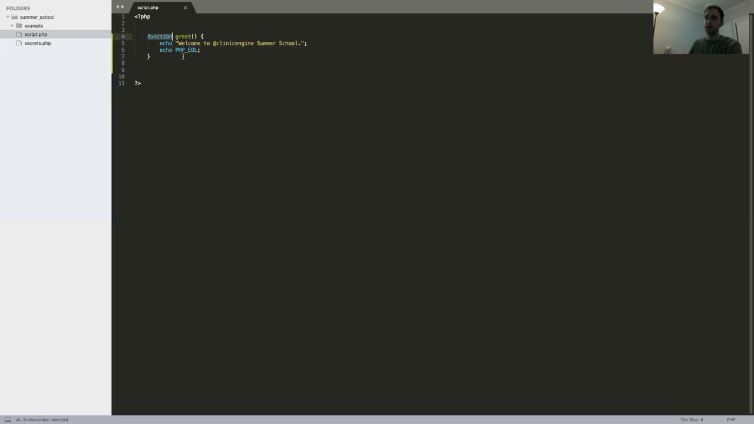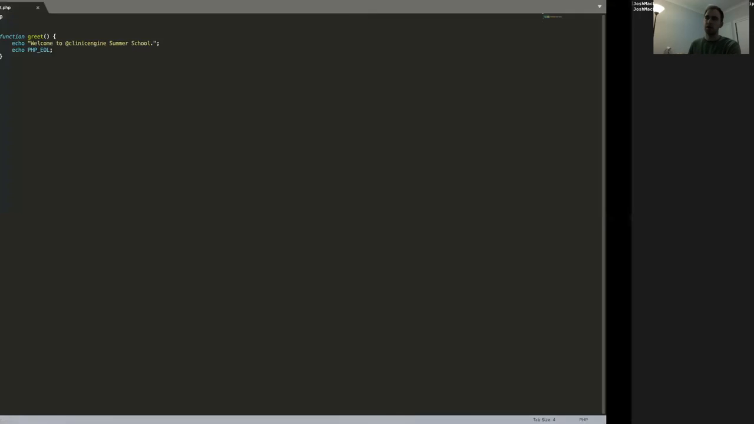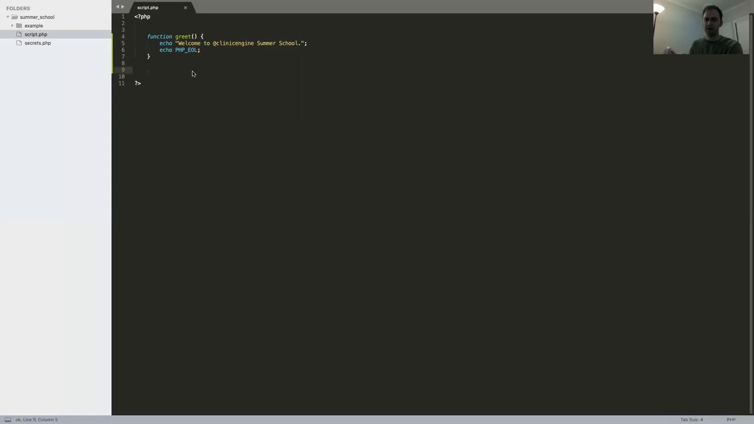All right. So what I've done is I've defined a new function called greet. And whenever I call the function greet, I want this code block to run. If I run the script now, you'll see that I get no output, because defining a function doesn't create any output, even though there's an echo statement in there. If I want to execute that function, I need to actually call the function. I need to invoke the function.